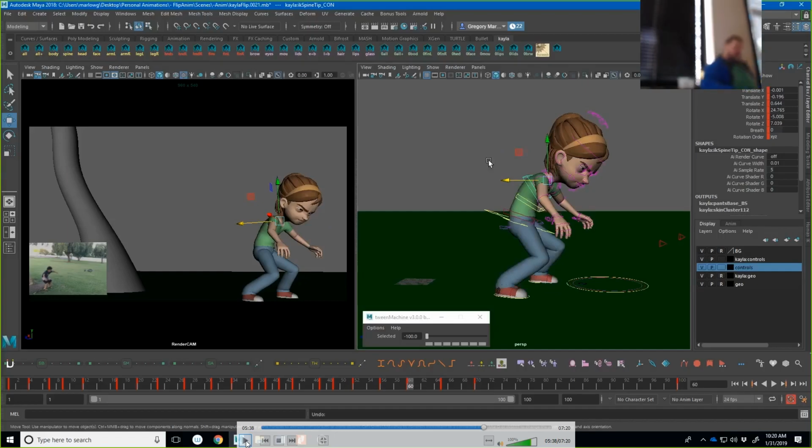Now here's where I think I do the overshoot. So I set this to do 110% of her settled back pose, and that's going to give her this, like, her arms go back a little further, and she overshoots that last pose and kind of comes back to it.